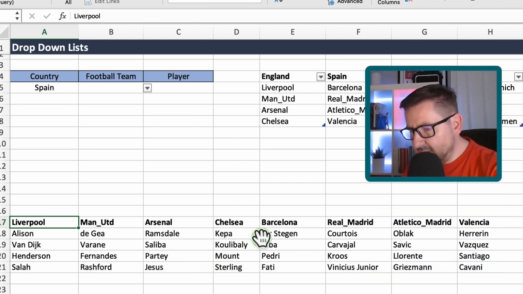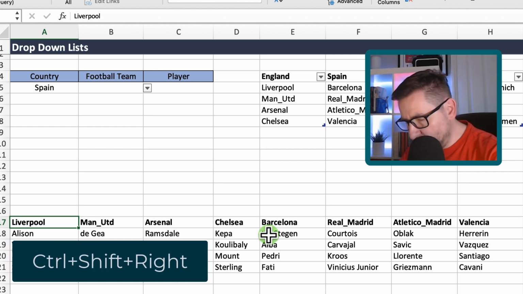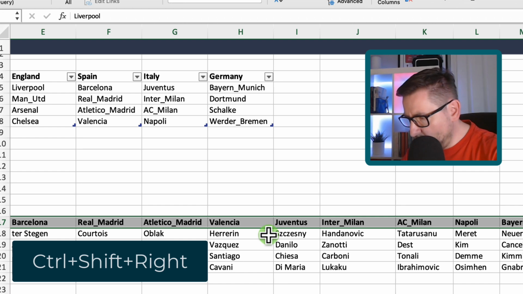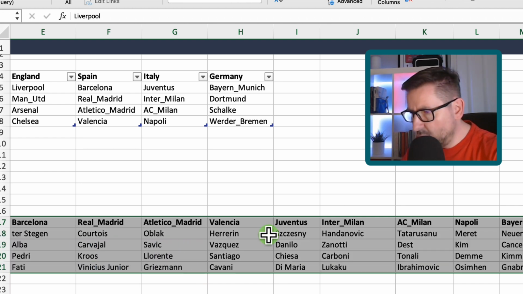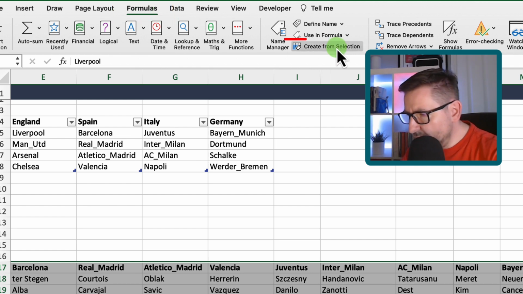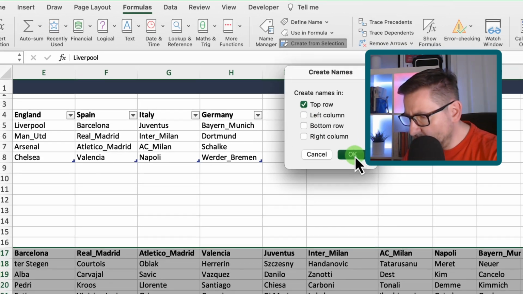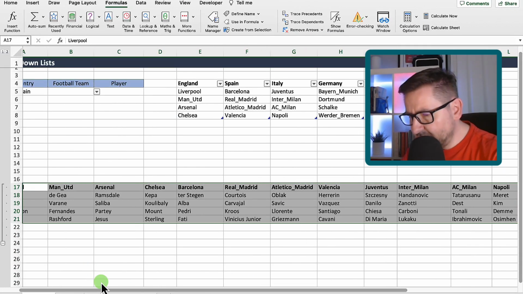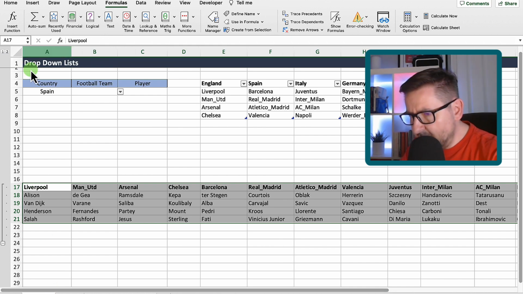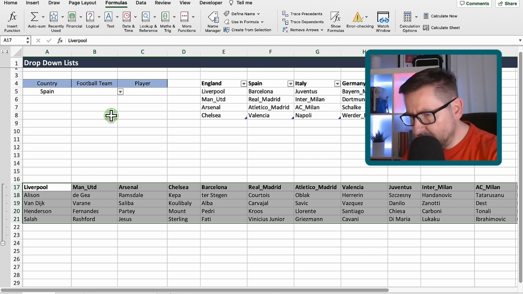So to quickly name all of the ranges down below, I'm just going to select Shift and then Control, select that whole range, then go up to Formula, Create from Selection, and then on these tick boxes here, I just want to untick left column and hit OK. That then has effectively named all of my ranges down here on the left hand side if I select that.